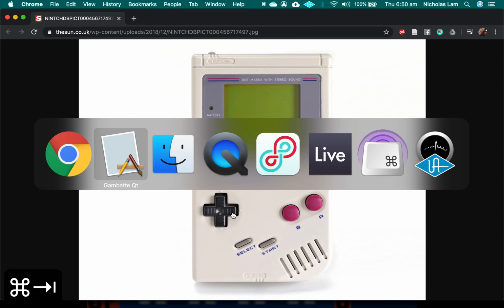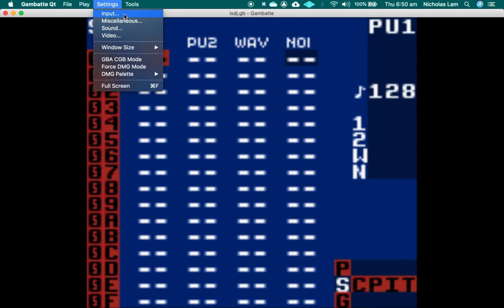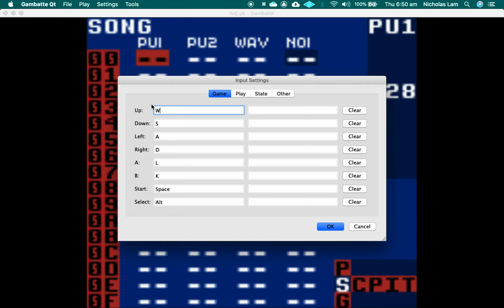So let's do that. And to do that, on the Mac version of the emulator, you go to Settings and Inputs. On the Windows one, you'll have to just find the equivalent, but there will be a place for you to select and input specific keys to move around your Game Boy. And this one already has it. So up is W, S is down, left is A, right is D.